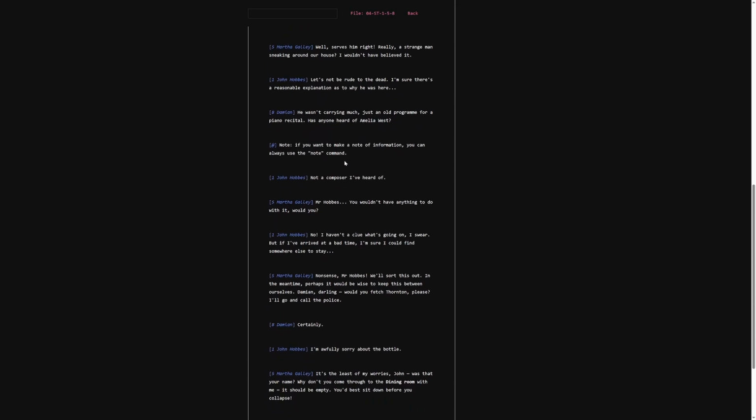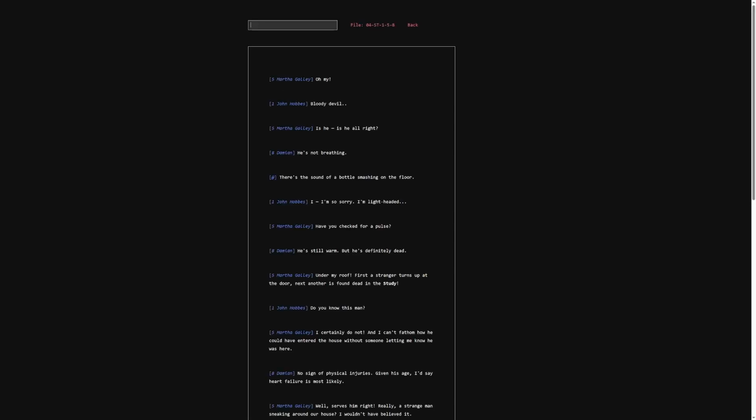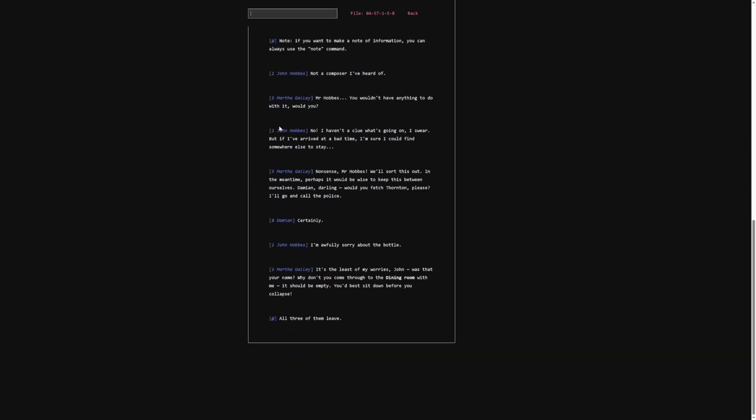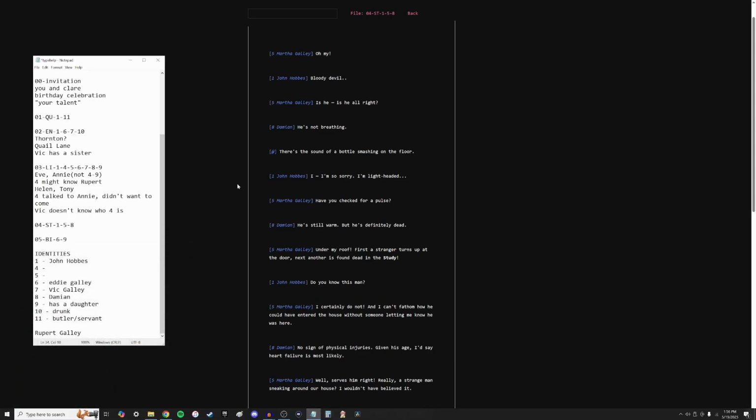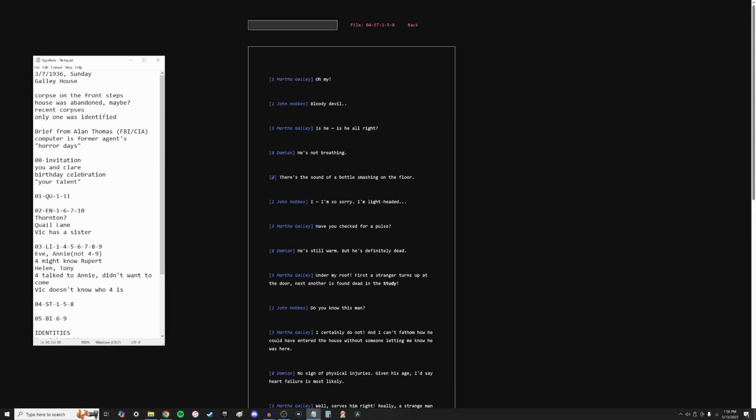Note, if you want to make a note of information, you can always use the note command. Click the icon to the left to delete this note. Oh, okay. Cool. Oh, interesting. So I can actually just put in all my notes. I think I might actually do that. Let's just put some stuff in here.